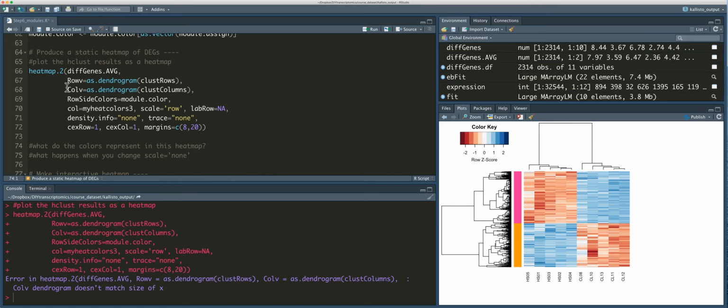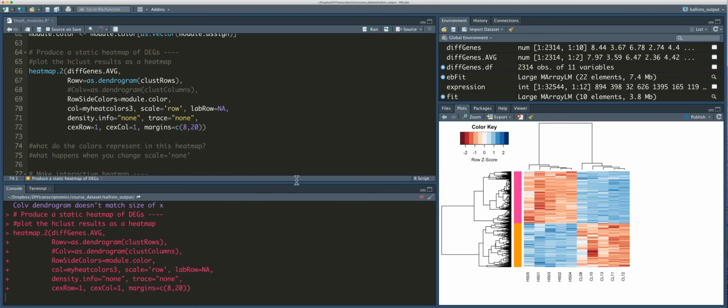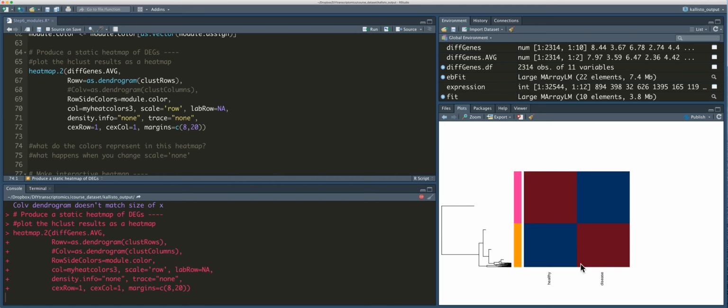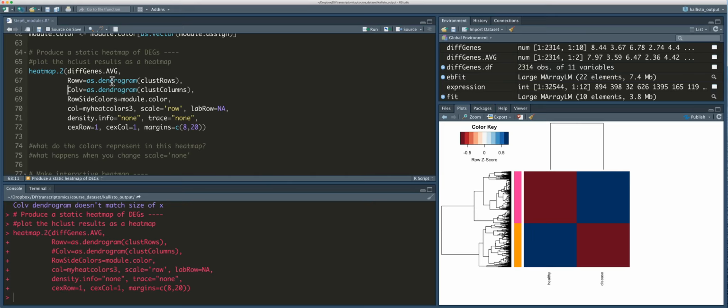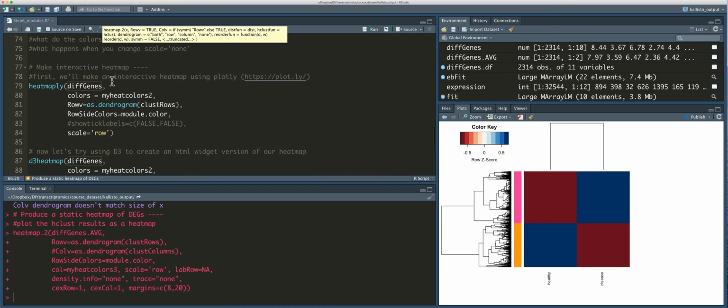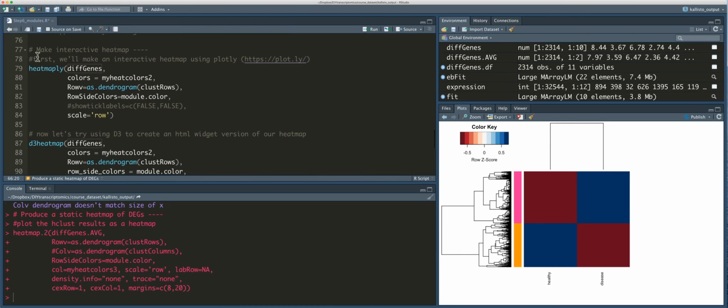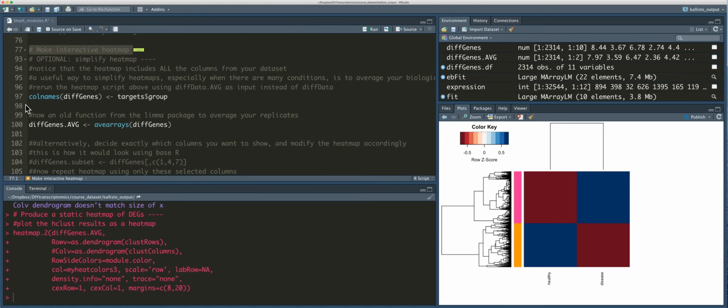I'm going to just get rid of the clustering of columns because, of course, now there's only 2 columns. And, of course, that's not so interesting because I only have 2 groups. But it may end up being interesting or useful for you down the road. All right. So that's the other code chunk beyond making the interactive heat map, making this simplified heat map.